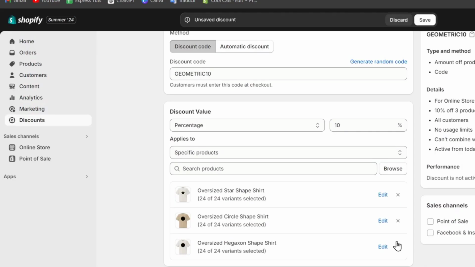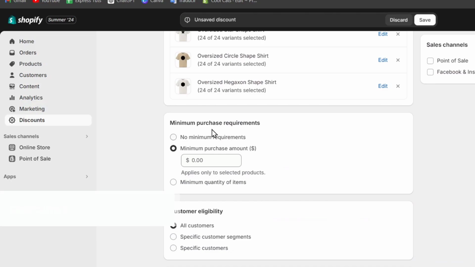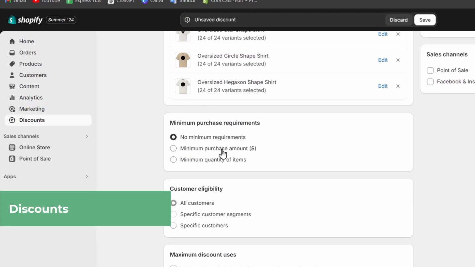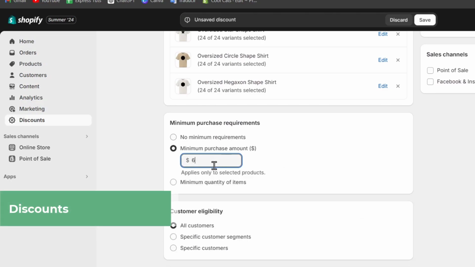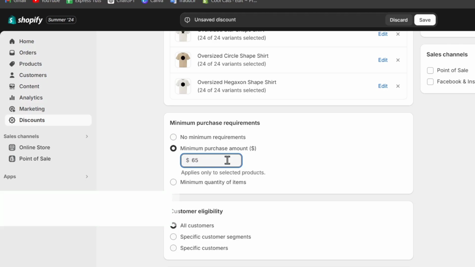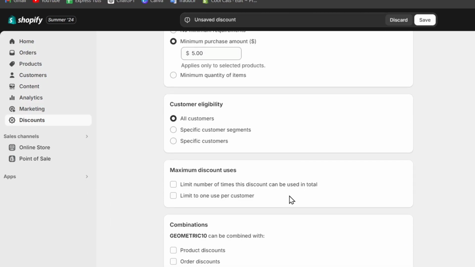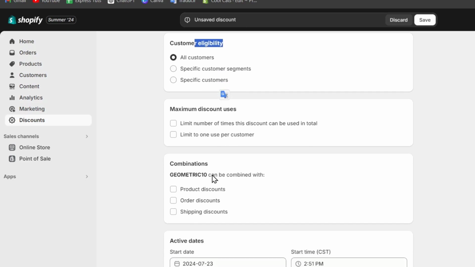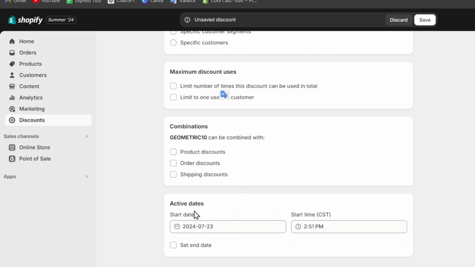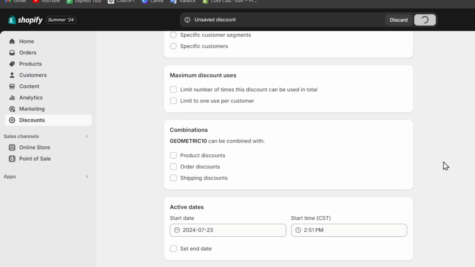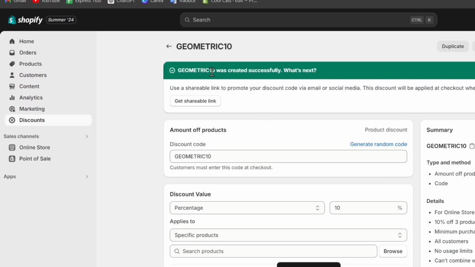I go for add, and down here I have the minimum purchase requirements. There's no minimum requirement, or you can enable, for example, let's say $6 or $5. So apply it only to selected products. You can of course make the customer eligibility for specific customers or for anybody that is inside our store. And lastly, the maximum discount, the combination, and the active dates. So let's say that my start date is right now, but there's no end date. So I'm going to save my discount, and my discount should now be created.